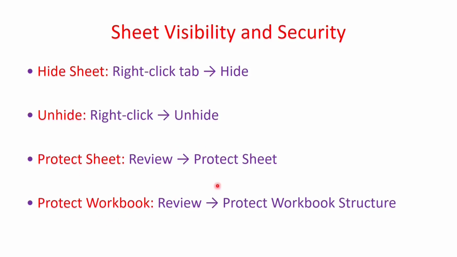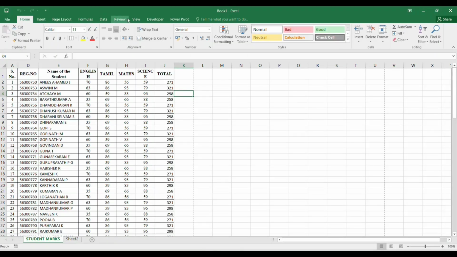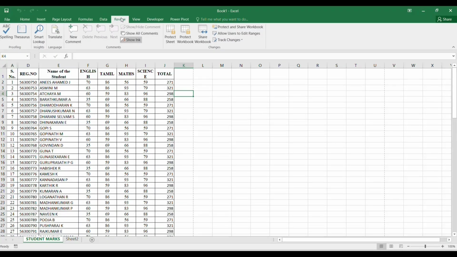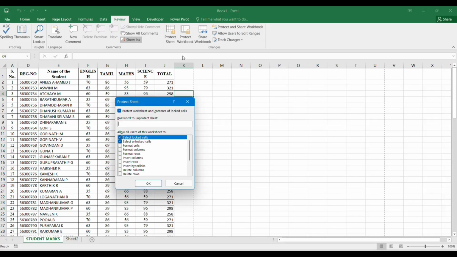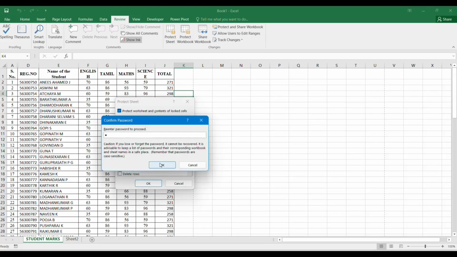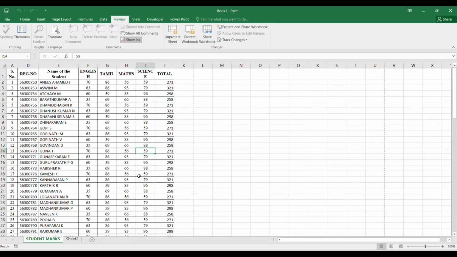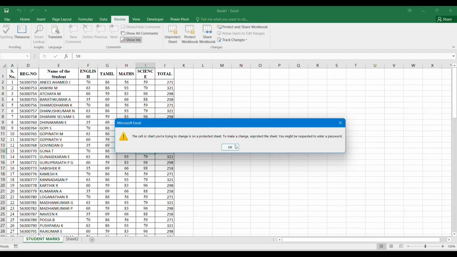Next, protecting your sheets. To prevent editing of specific sheets, go to the Review tab, then select Protect Sheet. Enter a password, it is optional, and choose what users are allowed to do, such as selecting cells, formatting, or inserting rows or columns. Then click OK. Now the protected sheet cannot be changed without unprotecting it first.